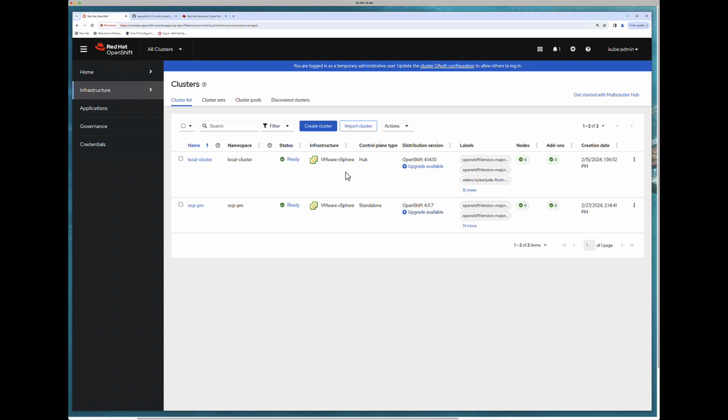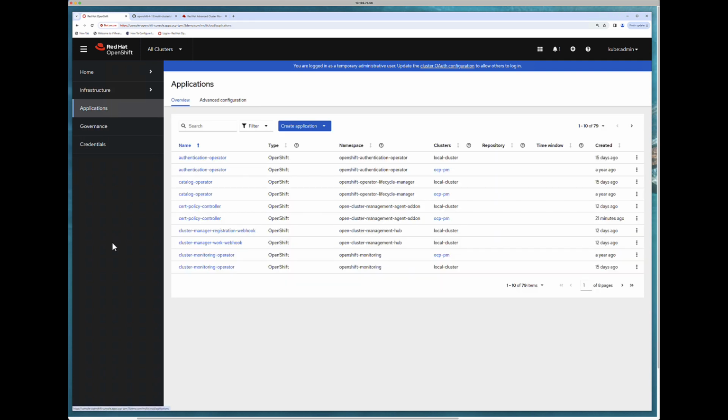And so now you can see I've got two clusters. They're both from vSphere. You can see that this is the hub. That's basically, I think, what they're calling it. They're calling it the hub. And then, of course, you can see here's the standalone cluster. So what can I see when it comes to applications? Can I see applications, and can I filter this based on default cluster and OpenShift cluster?